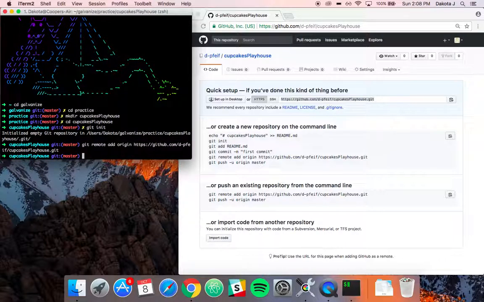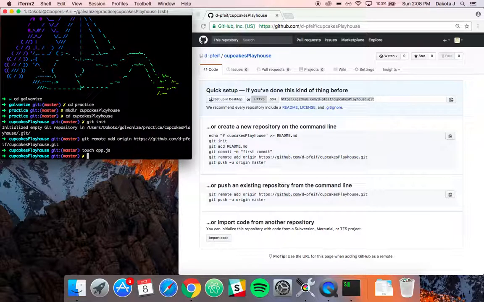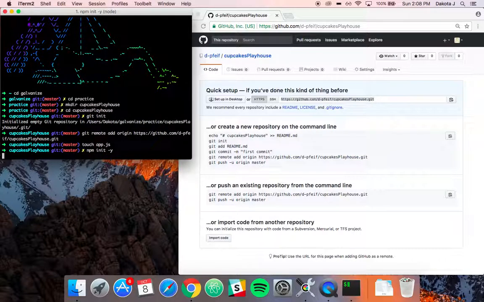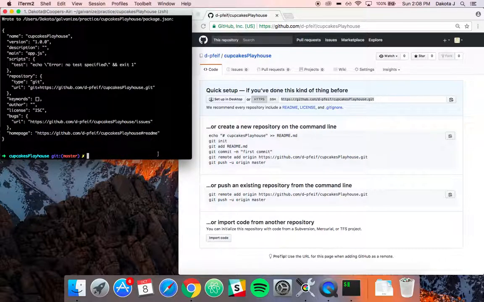And then let's create our first JavaScript. Touch app.js, good. We're gonna npm init as well. And I'm just gonna say yes to everything. Yes, yes. So here we go. We got our main.js here. We got our type, git repository, bugs, homepage. Looks pretty good.